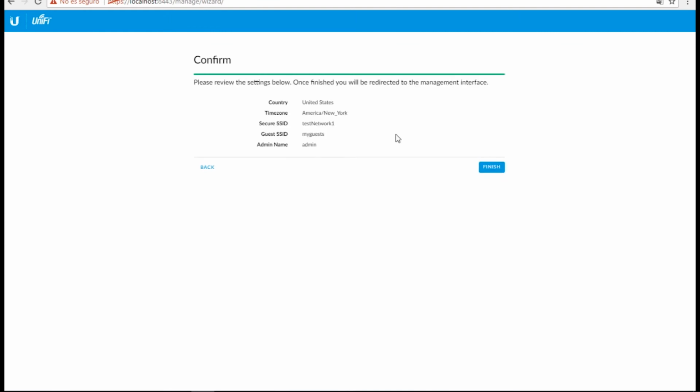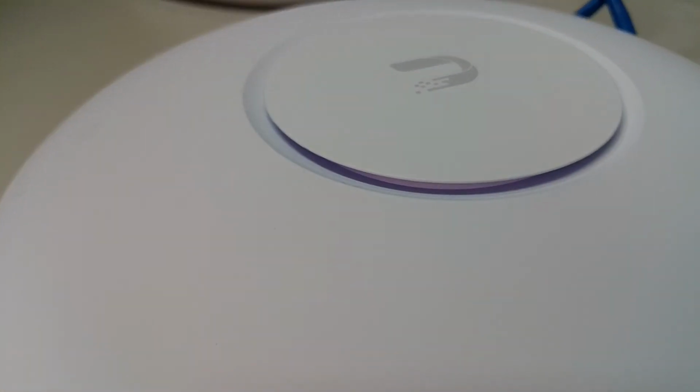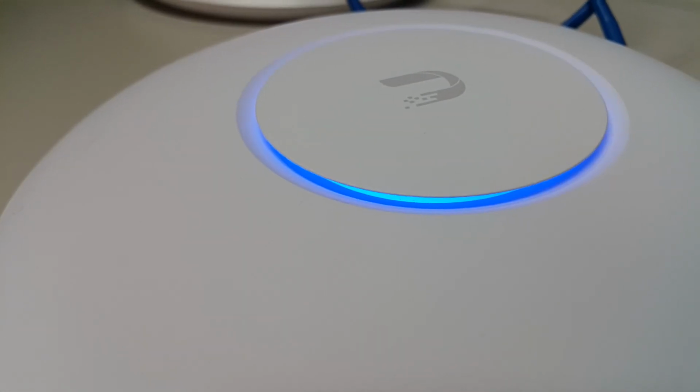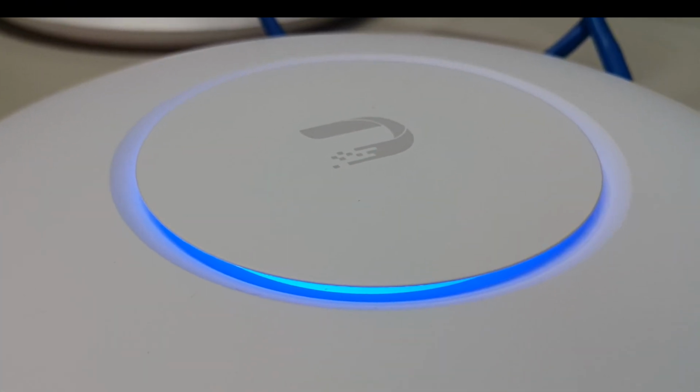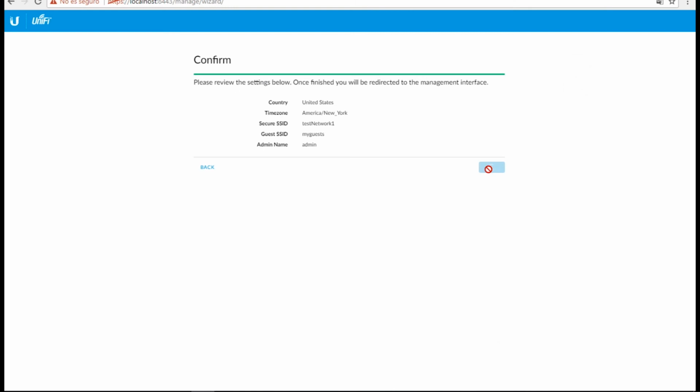Right here is a summary, and that's all. You are ready to just click finish. After you click finish, your device is going to start rebooting, and it is going to be accepting the changes that you just made through the web page. And that's all.